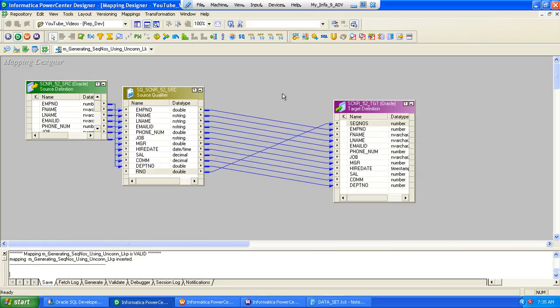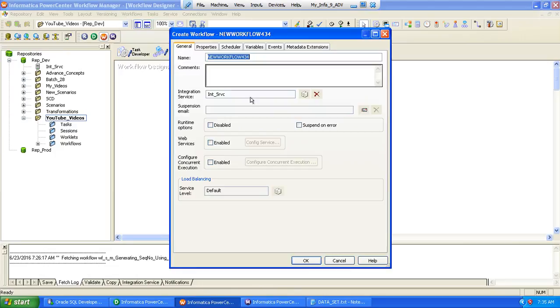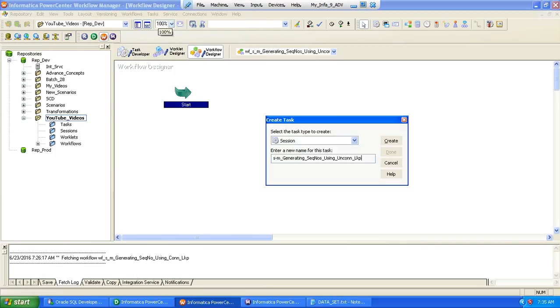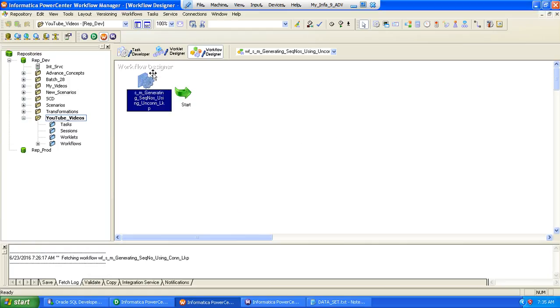I just need to show you one more problem over here. Let's copy this mapping name because I'll use it in my naming convention to create a workflow. The naming convention is WF followed by the mapping name. Let's create a task that is a session. Oh, the character is not allowed, I'm sorry for that. Let's associate the appropriate mapping. It's an ETL developer's responsibility to pick the appropriate one. So I'm done. Let's link this task.